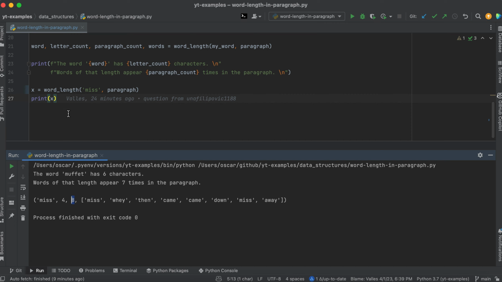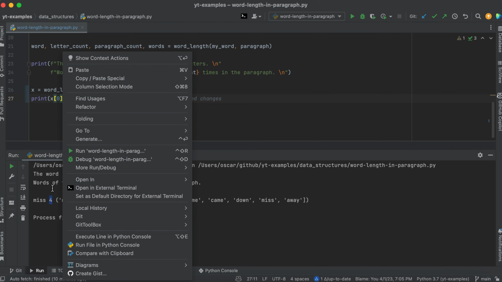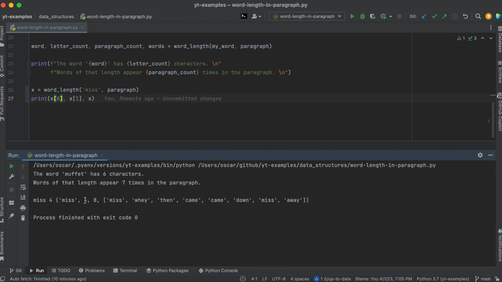You can grab these values from the tuple if you wanted to, by passing its index and then printing that. So if I run that, I have miss and 4, which are the first 2 values in the tuple, and the tuple itself.